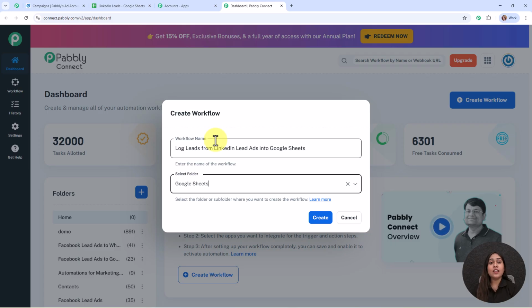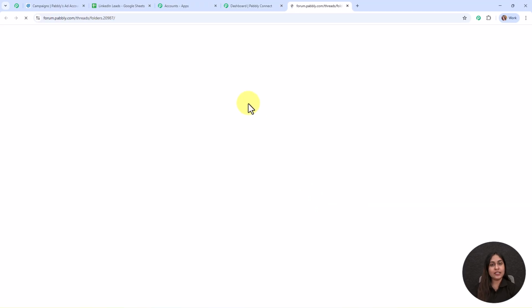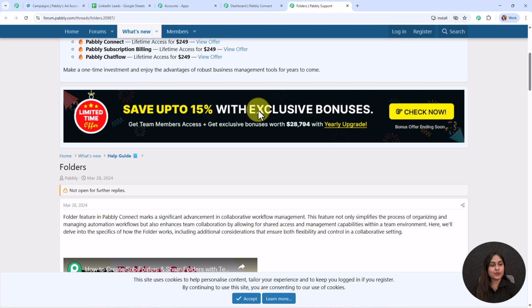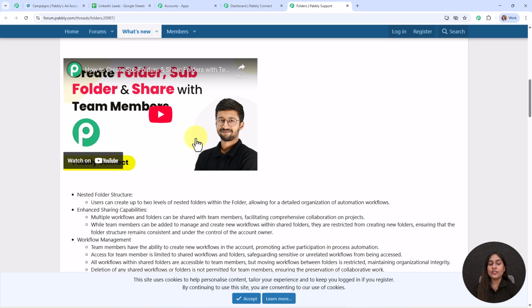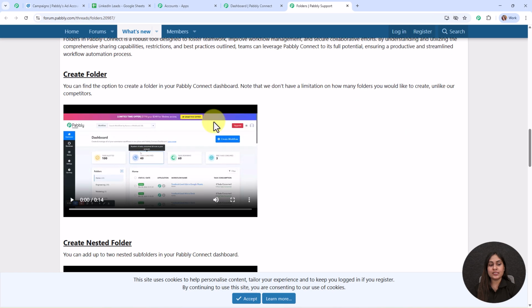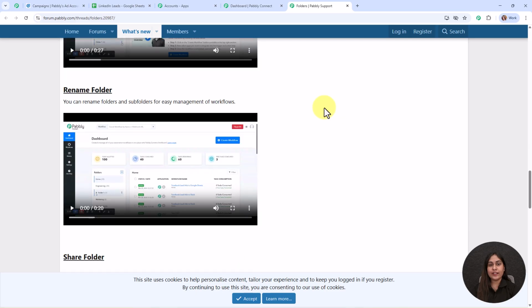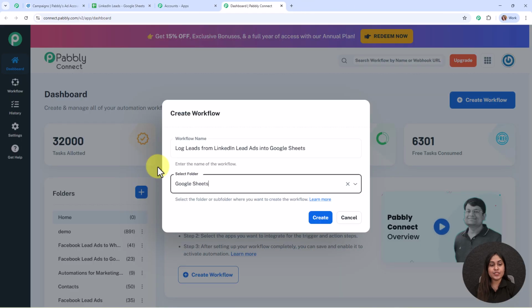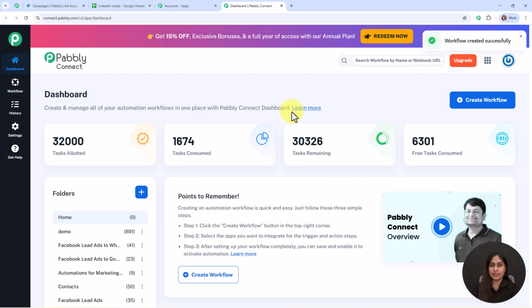And now to learn how to create a new folder inside Pabbly Connect, you need to click on this Learn More hyperlink given over here, and it will take you to a forum window where you can see all the instructions on how to create a new folder inside Pabbly Connect. Alright, let's move back to our Pabbly dashboard, and here to create a new workflow, I'm going to click on this Create button given over here.